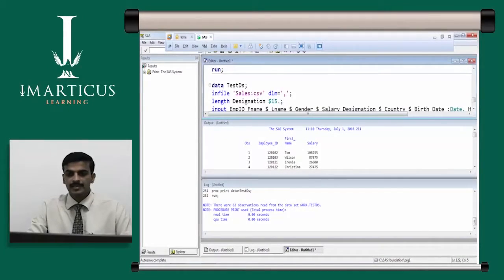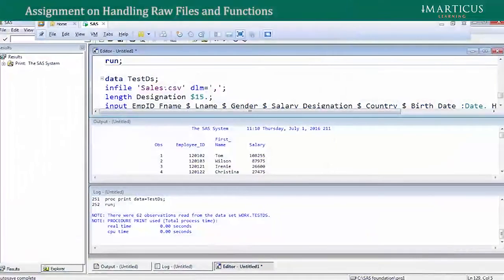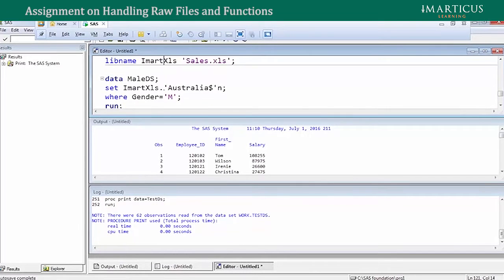Okay, let's see the next question now. So this was the solution for question number 5. Now let's see the next question and the next task.